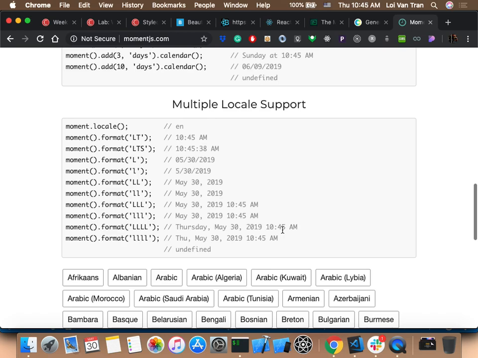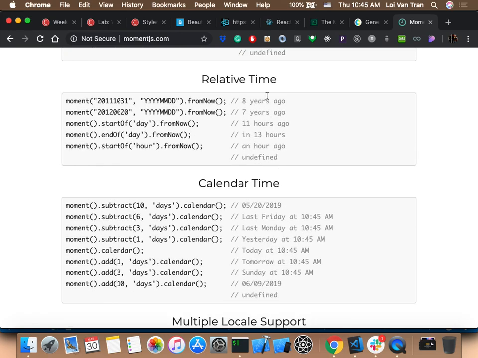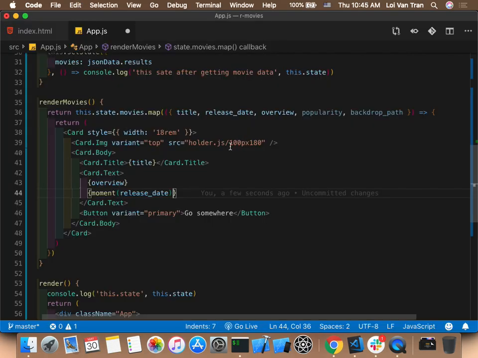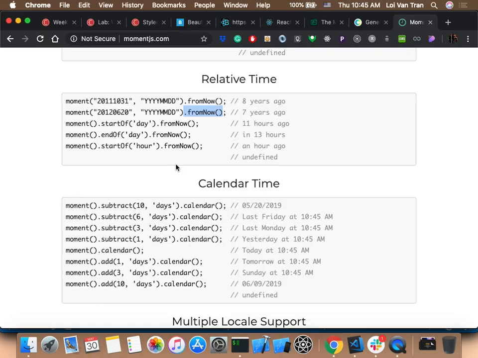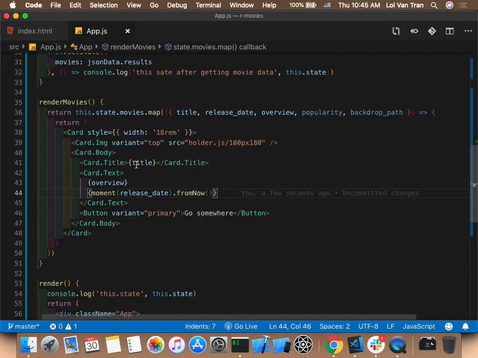So we're just going to take this one, okay? From now, from now. So we'll call this one, and I expect to see a date inside of here. 24 years ago. Something like that. Okay, so I don't like the styling. Let's go ahead and add some styling.